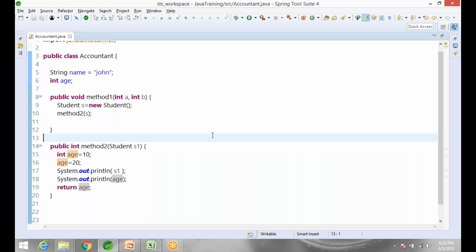9. But I don't think 9 is a method call. It's just like a reference object that you're creating. What about line number 19? We're returning there. We're not calling it, right?